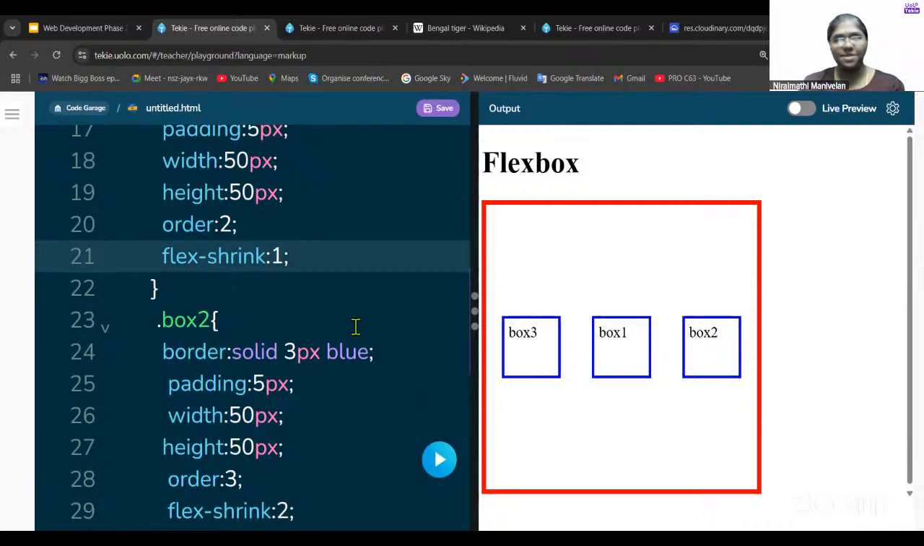And then the last property that we have seen is flex basis. Which will equally distribute the space. So let me remove this. This one also.